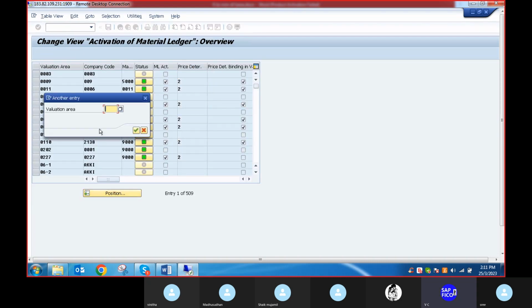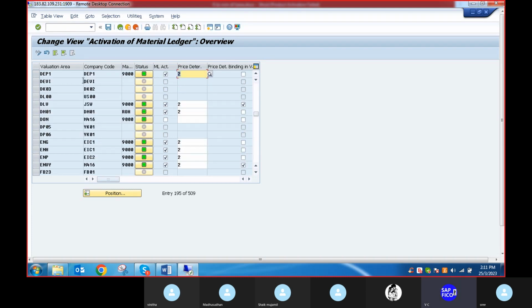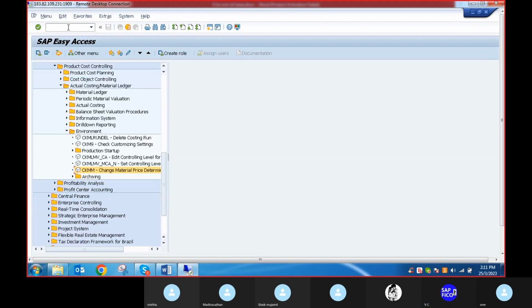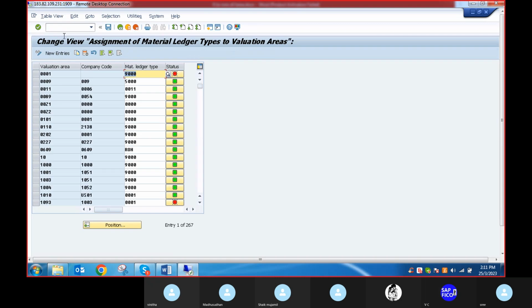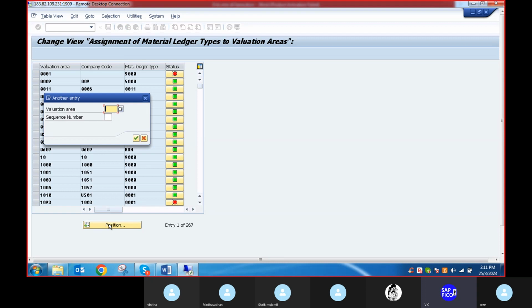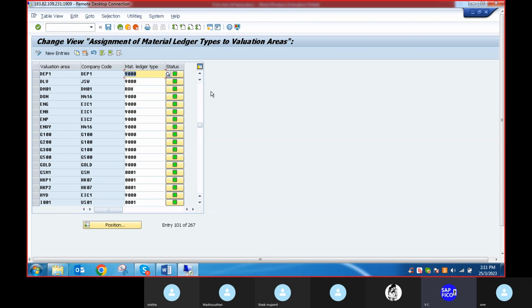Go to the position and give your valuation area. So the material ledger is activated. Okay, give /n. Everything is good. Next, ma'am, go to the transaction code OMX3. Go to the position. Now we will see the status, whether it is a green mark or red mark. Okay, it is also a green mark.